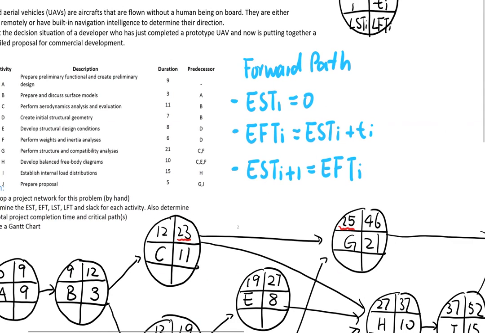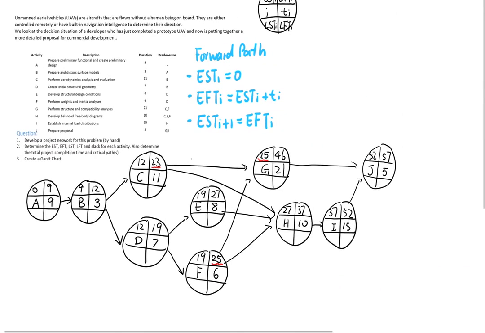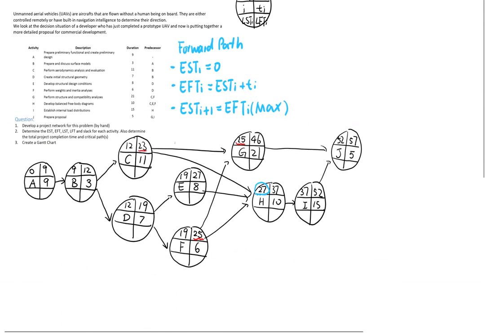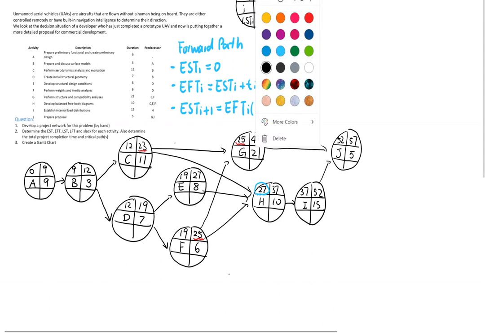But sometimes we have multiple earliest finish times to choose from, like here when we are trying to calculate the value for the earliest start time of activity H, this one right here. In this case, we choose the maximum between all those dates, or the latest date. So that is the max. Okay, and that completes the forward pass. And now let's move on to the backward pass.